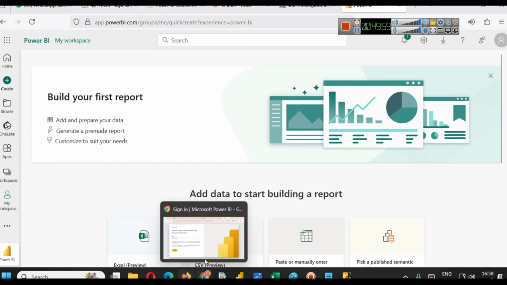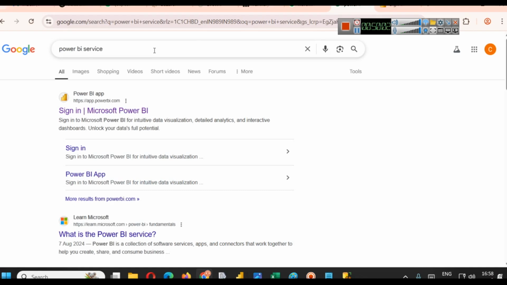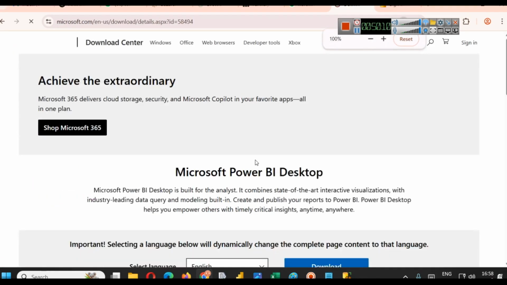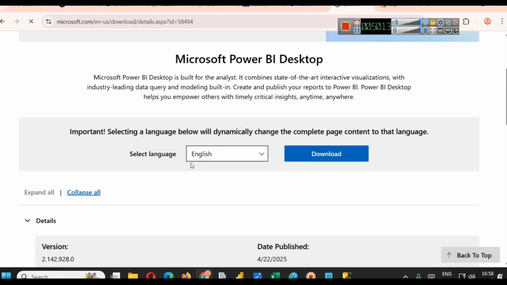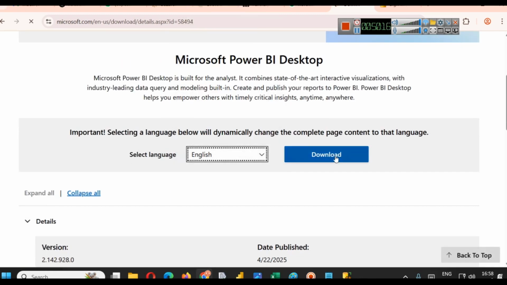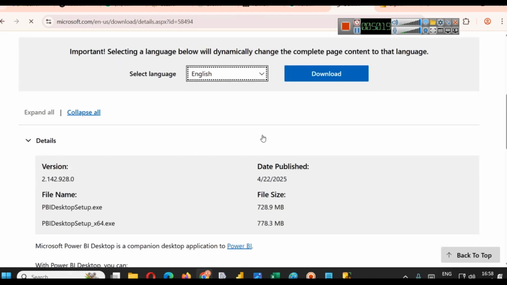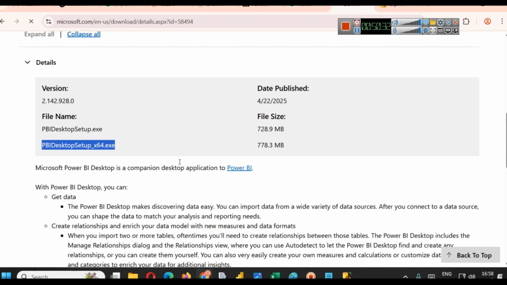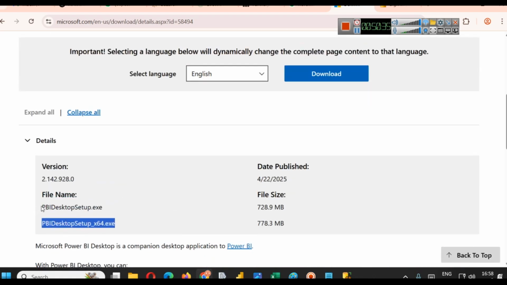What you have to download on your computer first of all is Power BI Desktop. You can go to this particular URL. This is officially from Microsoft, and here, based on your language selection, you can download. It's a simple installation. There are two files. You can use this version if you have a 64-bit architecture, so confirm that on your computer. Otherwise, if you have an old laptop or PC, then you can go with this version.